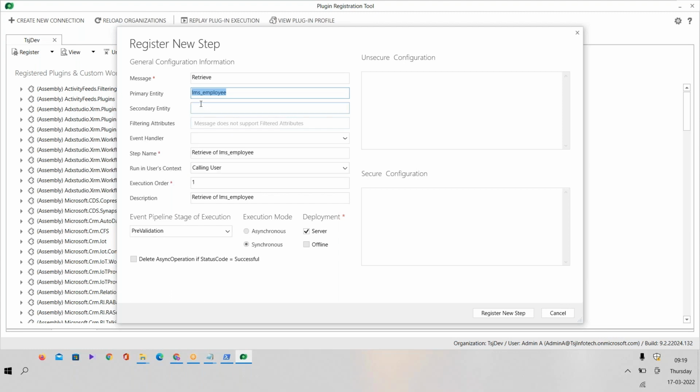Secondary entity, I also didn't use this till now, but mostly we will use this when set and remove or relate options are there. Then we will use this set secondary entity. Mostly we will not use this. I didn't use secondary entity till now. Just follow this primary entity.